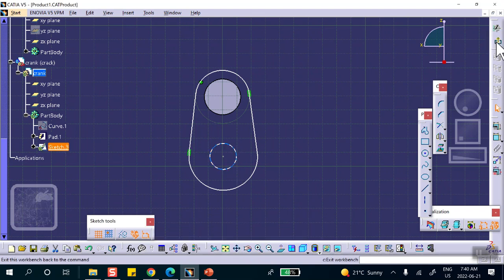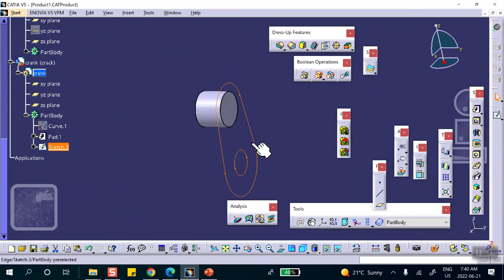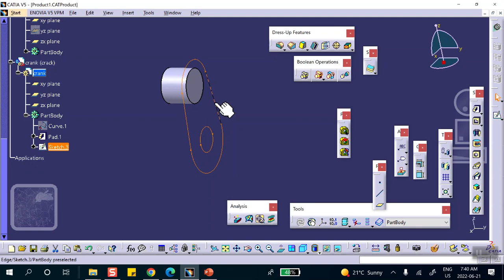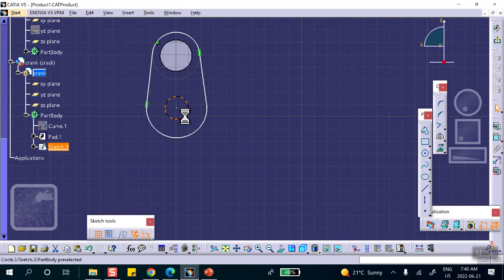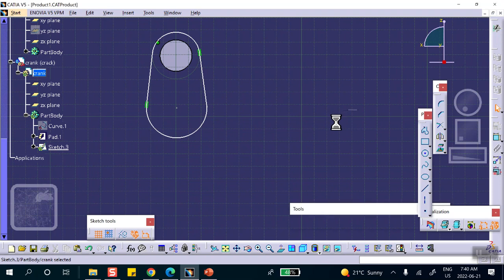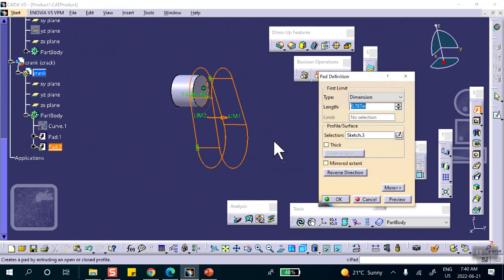So another circle right there. Okay, so actually I want to pad this thing, but this makes a hole. So I have to do a multi-pad, which I don't want to do in this problem. Let me go ahead and delete this circle. Now pad it. Too much. We make it 0.4.